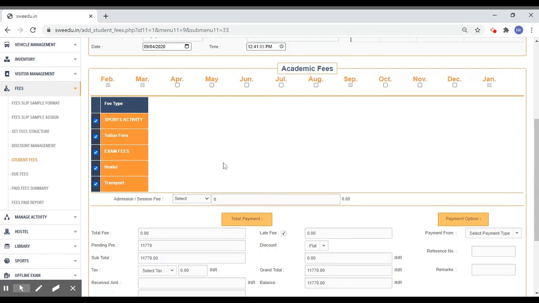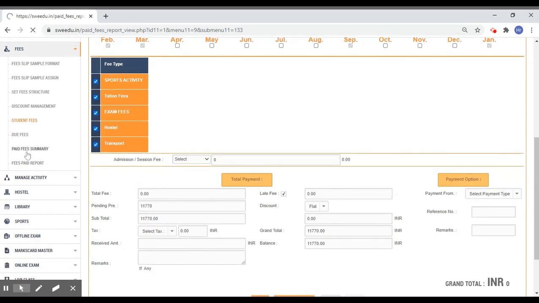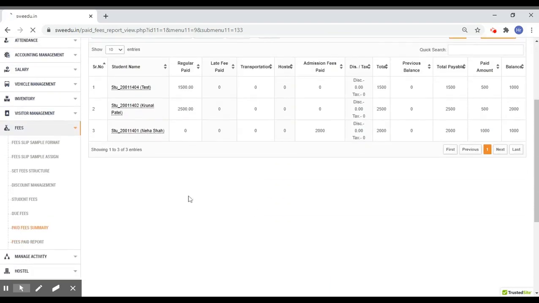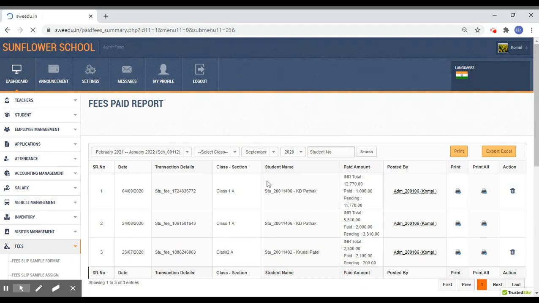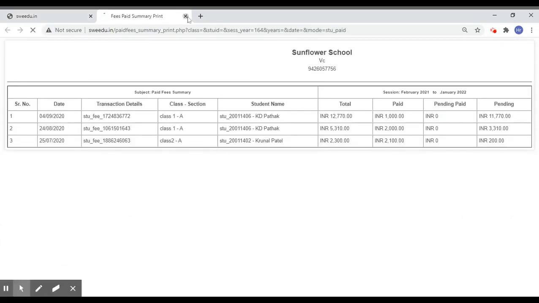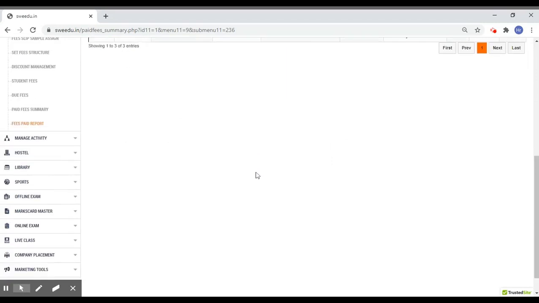In fees paid summary, transaction-wise fees payment report can be viewed and the print of the same can be taken. In paid fees report, class-wise fees paid by the student can be viewed along with all the details. It can also be printed and exported of a particular student or the whole class.